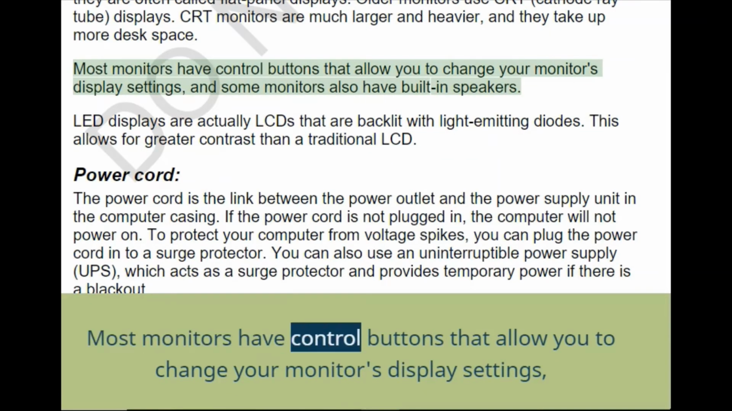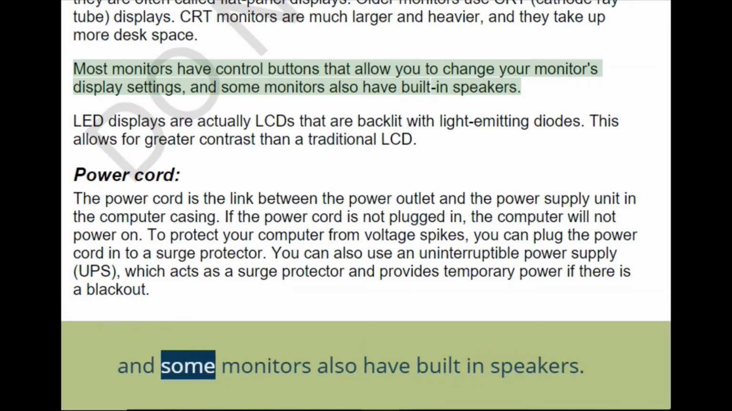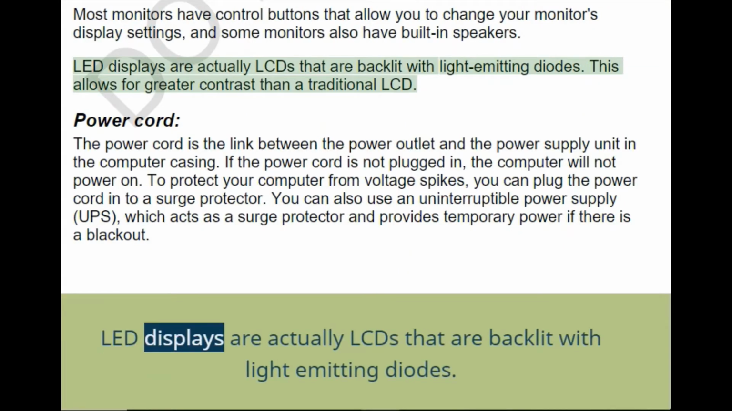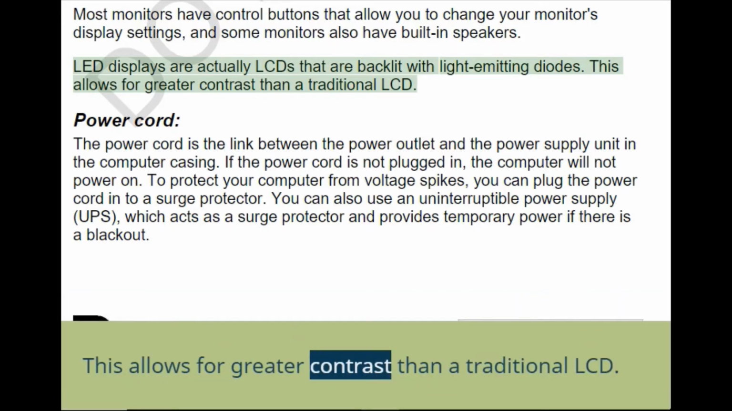Most monitors have control buttons that allow you to change your monitor's display settings, and some monitors also have built-in speakers. LED displays are actually LCDs that are backlit with light-emitting diodes. This allows for greater contrast than a traditional LCD.